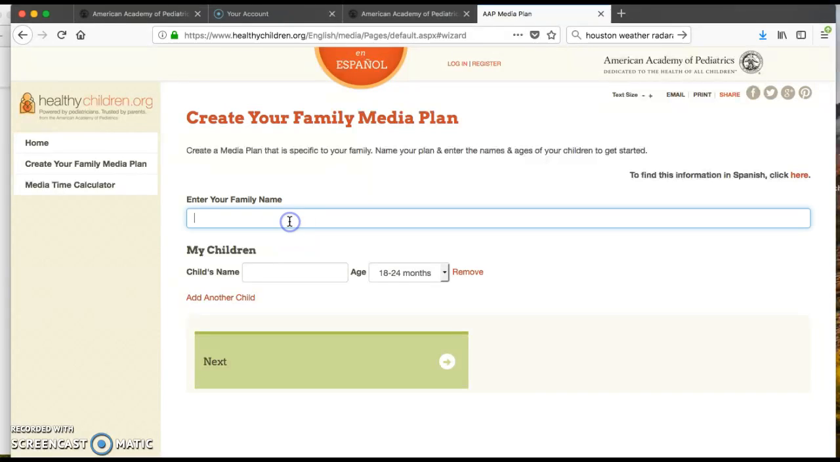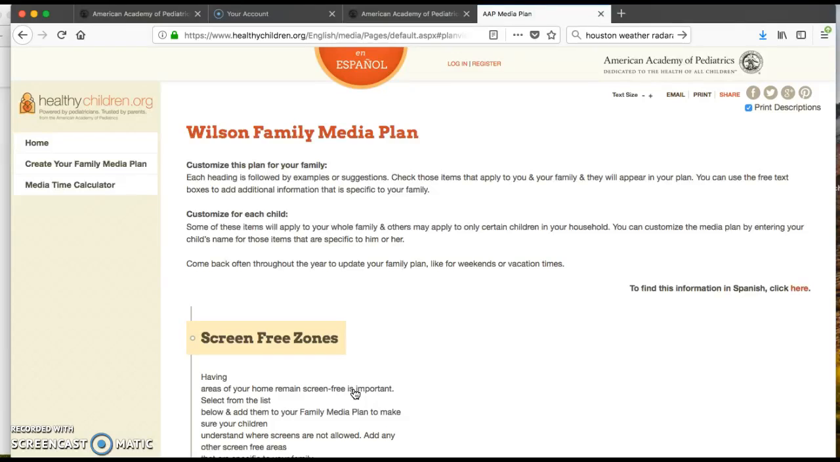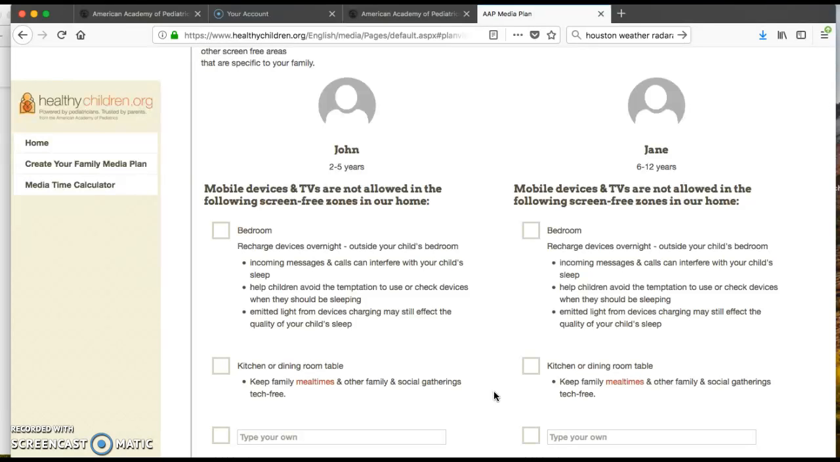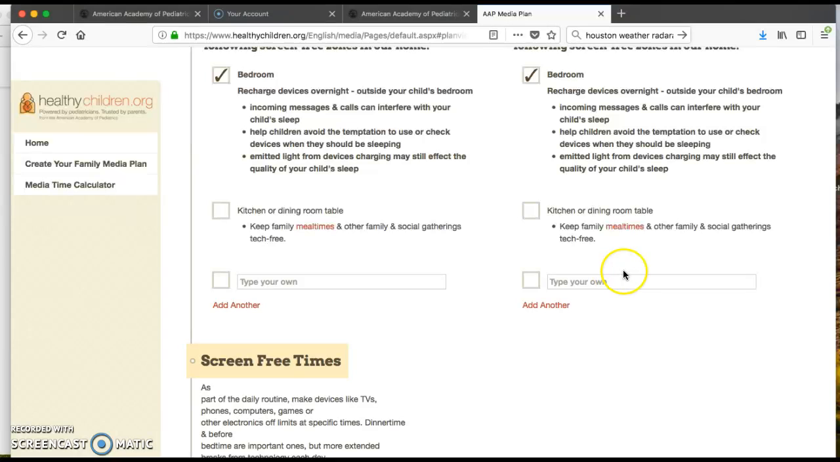Here you can enter your family name, as well as the name of your child and their age. You can add in more than one child here. Once you're done, click Next. Now let's explore the different parts of the family media plan. Screen-free zones. These are zones in the home or the car that you're designating should be free of media use. You can click the same areas or different ones, depending on the child. You can also type in your own at the bottom.